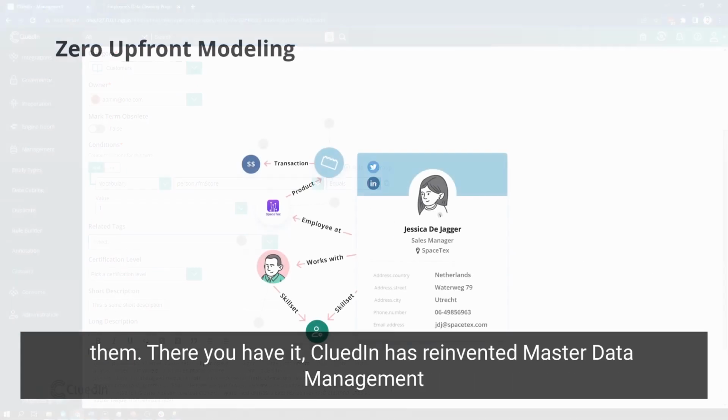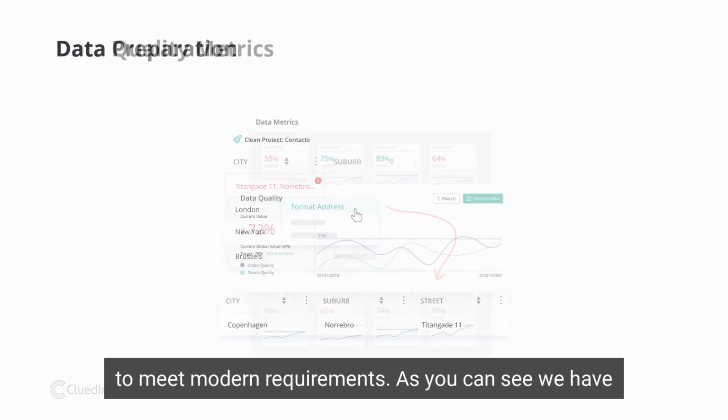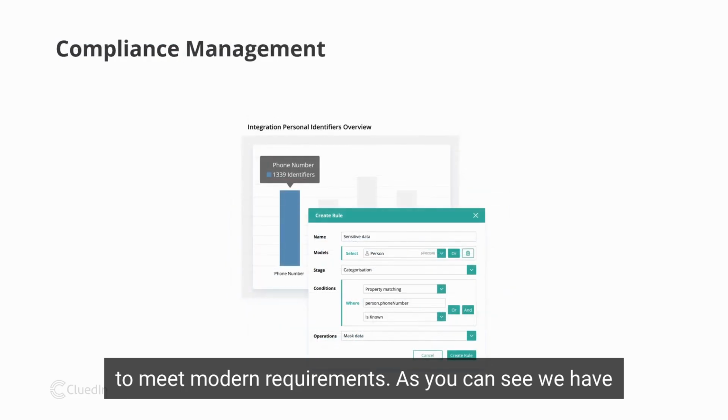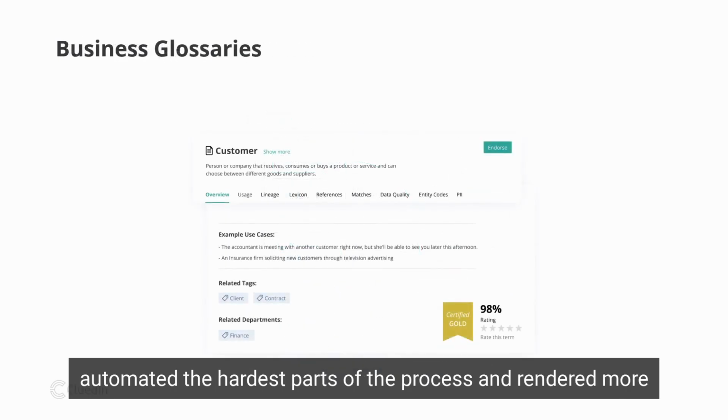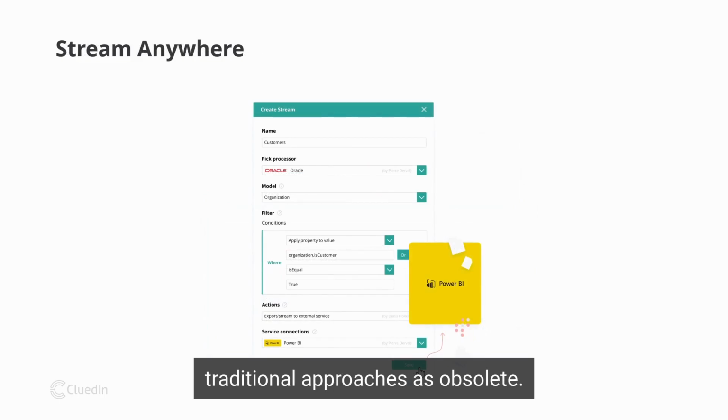There you have it. CluedIn has reinvented master data management to meet modern requirements. As you can see, we have automated the hardest parts of the process and rendered more traditional approaches as obsolete.